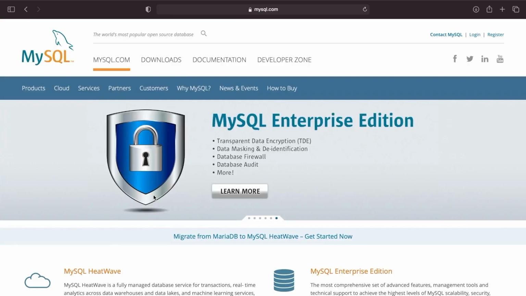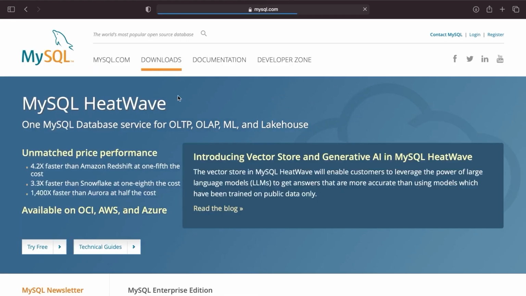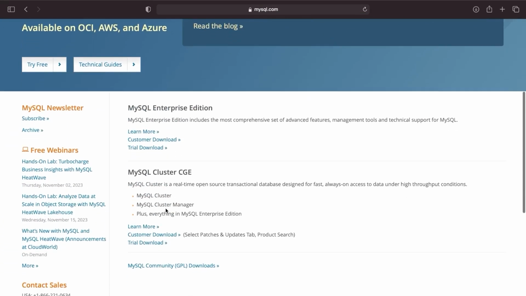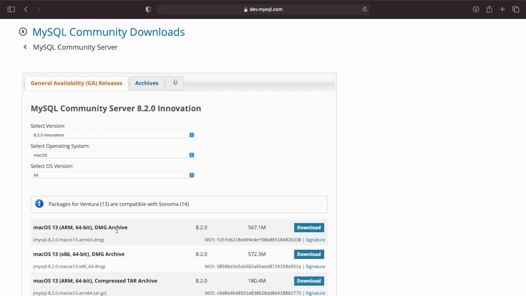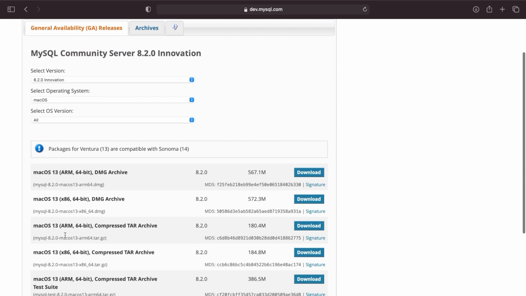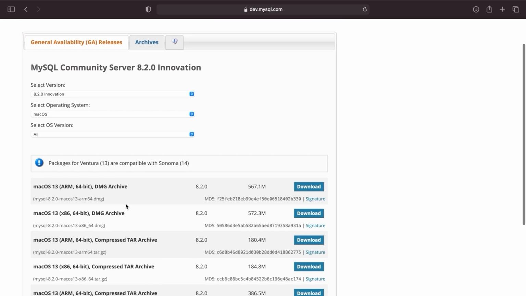In this lecture, we are going to install MySQL on Mac. So first, we are going to open MySQL website. You're going to have a link in your resources. Then we want to press on downloads. In downloads, we want to scroll down and press on community downloads. Then we want to find MySQL community server. And in this window, we can see the different installers. You have to choose the specific installer that matches your Mac device.